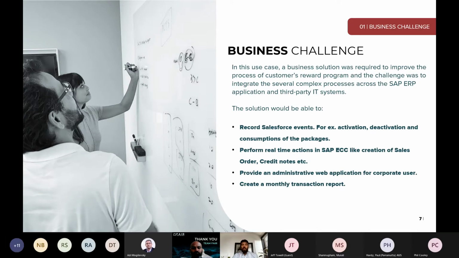The problem was that we wanted to record each and every transaction performed in Salesforce platform events for these activations, deactivations, and consumption of the packages. And obviously for these events, the business wants to perform some sort of real-time actions in their SAP ECC environment. For example, creation of sales orders, credit notes, and manual journal entries. It really depends on what type of event is performing what action, which we will be discussing in the next set of slides.